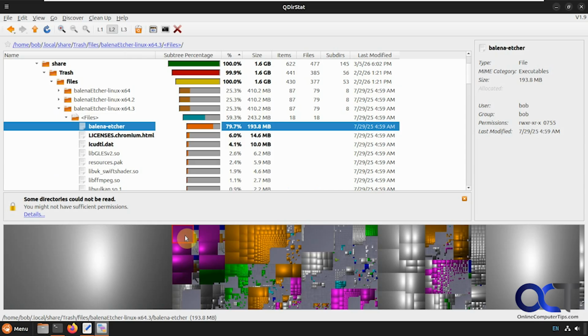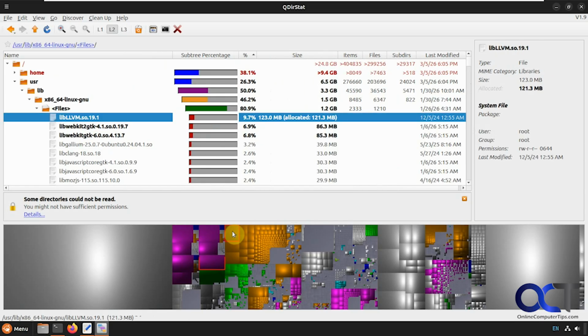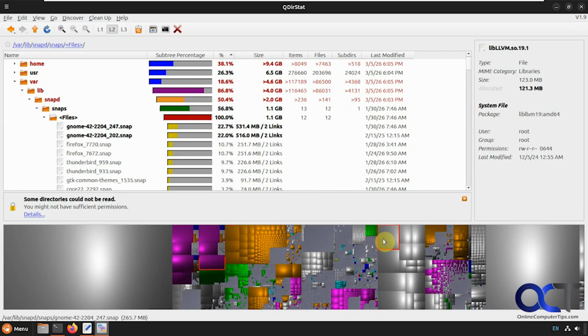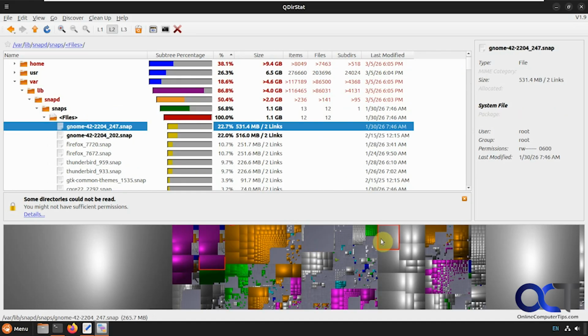So this one here is 193 megabytes. And go over here, for example. This file here is 123, and down the line. And then once you find a file, you have some options.